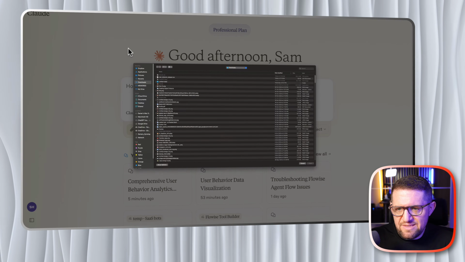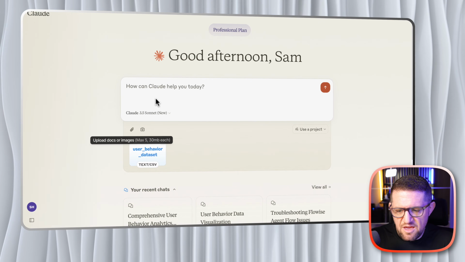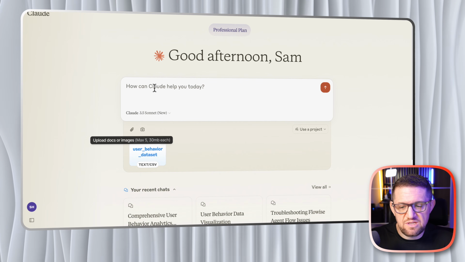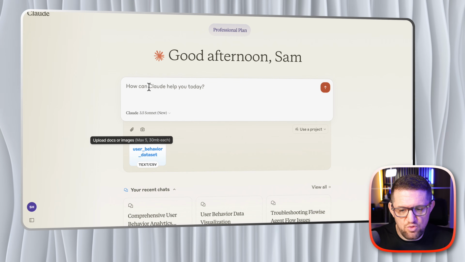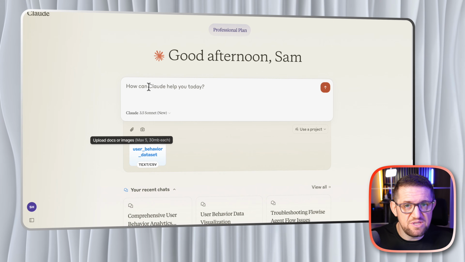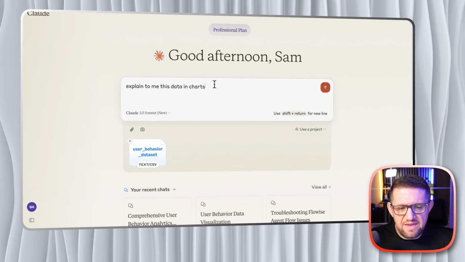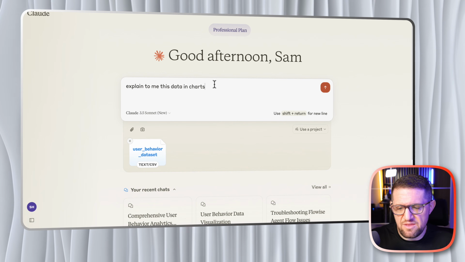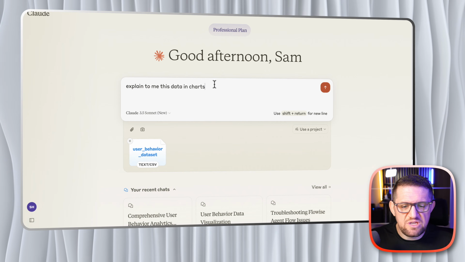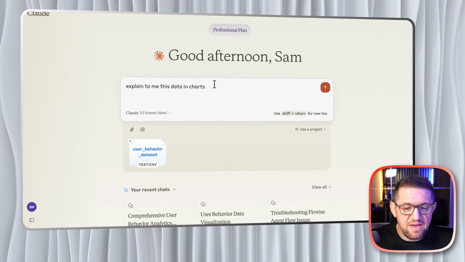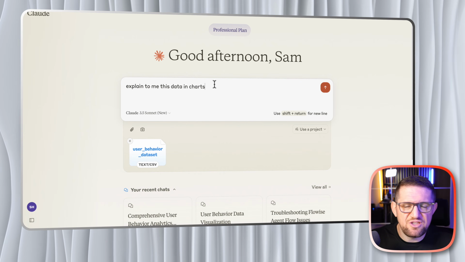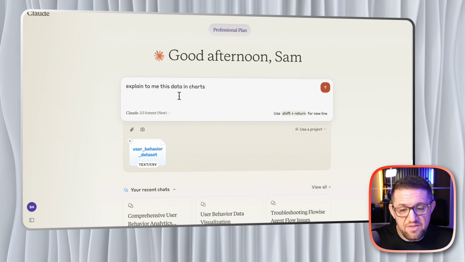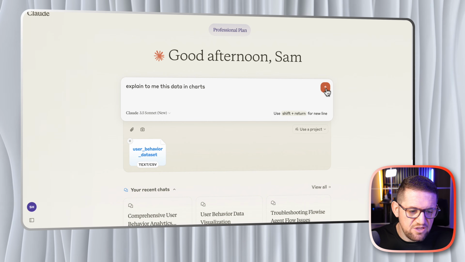Let me go and attach the dataset that I got online, which talks about the user behavior when it comes to using mobile devices. I'll give it a prompt and then we'll see what we get. So I want to start with something vague. And I think this is where the value of having such a feature with an AI model like the 3.5 Sonnet is, because with just a high-level prompt, you can get lots of insights in a huge data set that you don't want to actually dig through yourself. So I'm just asking it, explain to me this data in charts. So let's hit go and see what we get.